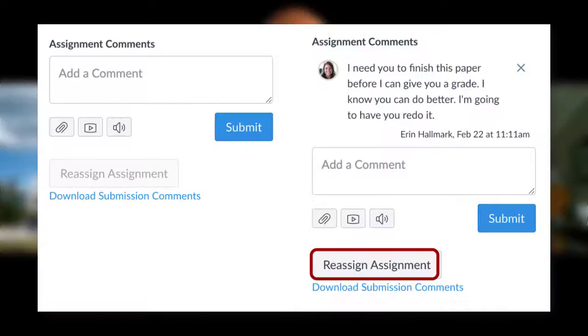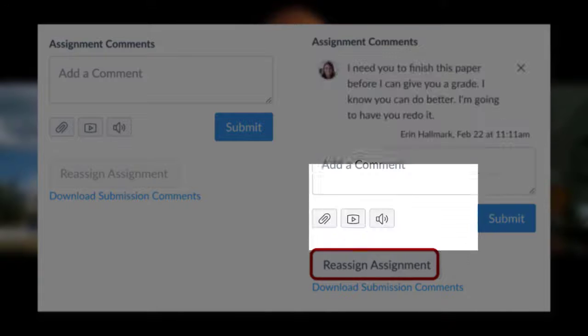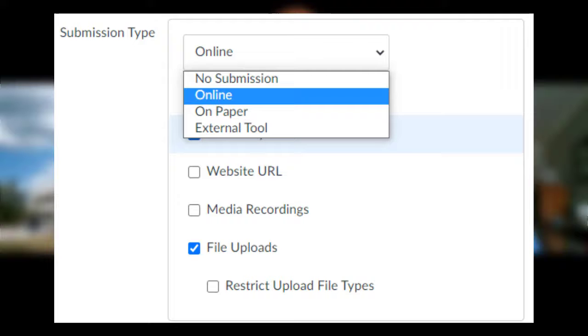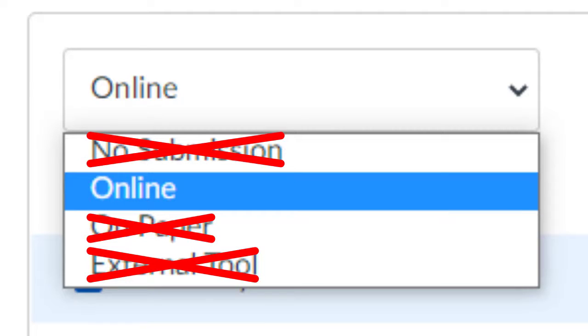Instructors now have the ability to provide feedback and reassign an assignment with a due date to an individual student directly from the SpeedGrader. The instructor must first provide feedback on the assignment in order to enable the Reassign Assignment button. The Reassign Assignment button is not available for external LTI tools, such as McGraw-Hill, Cengage, and others, on paper, and no submission assignments. And it is only available for assignments with due dates.